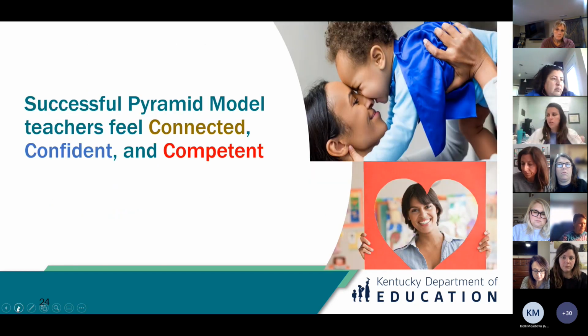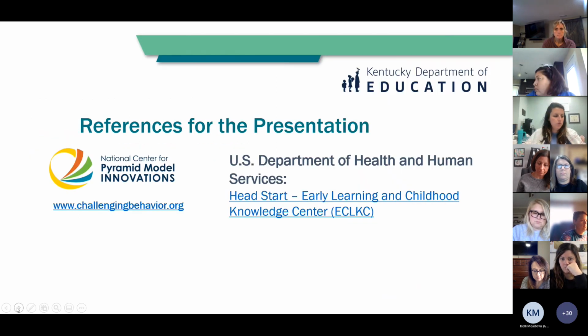And then successful Pyramid Model teachers, they feel connected, they feel confident and competent in their work, and they have the skills they need in the classroom to really set the children up for success going into kindergarten and then first, second, third grade, and so on. I do have just a couple references here.